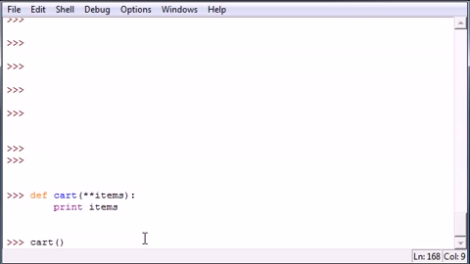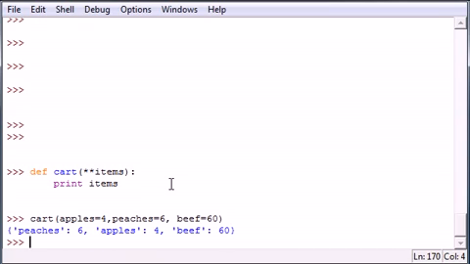A dictionary, remember, it has an item and a value, so that's what you need for each parameter. So instead of just putting apples, you need to put apples equals 4, because that's how many apples you want. And in your dictionary, this gets treated as the item and this gets treated as the value. So go ahead and put peaches equals 6 and beef equals 60. We're hungry this time. So now once you go ahead and press enter, it should print out a dictionary that gives you the items and the values for each one in dictionary format.